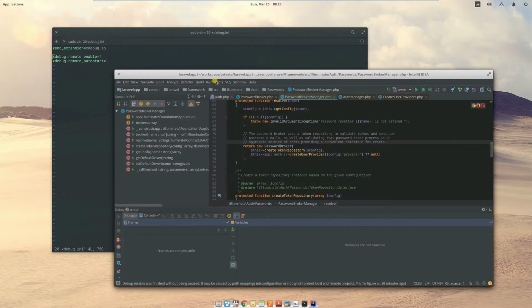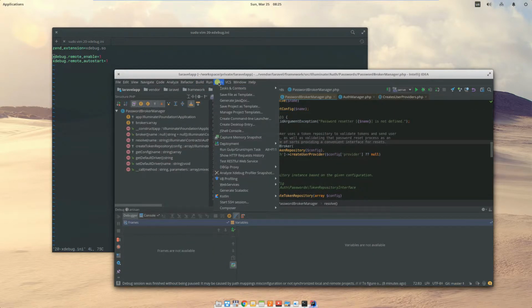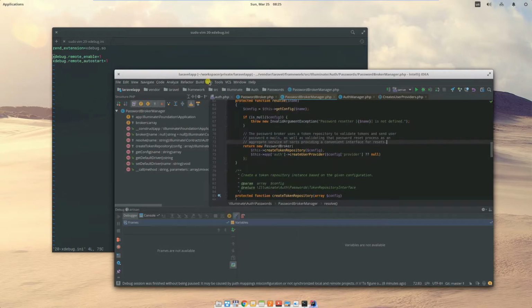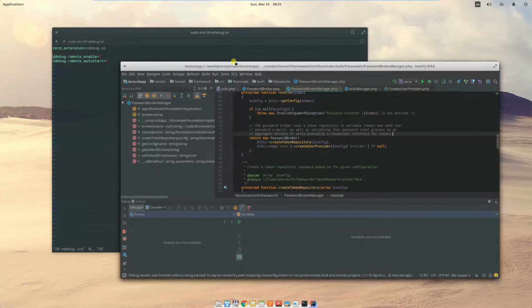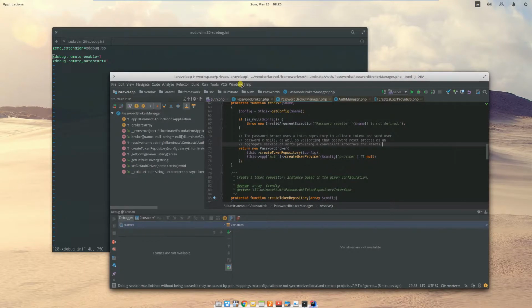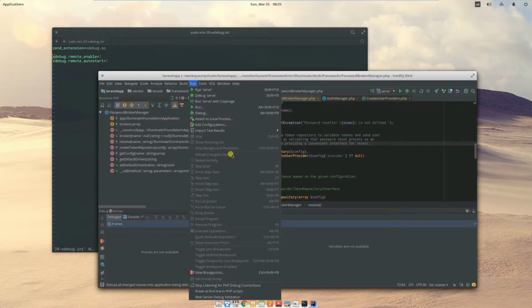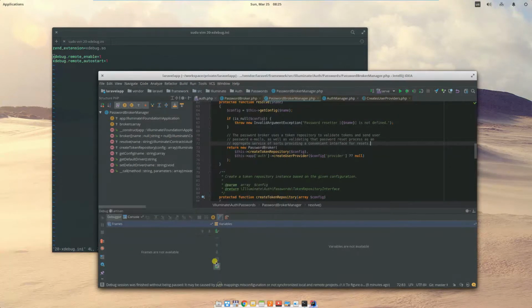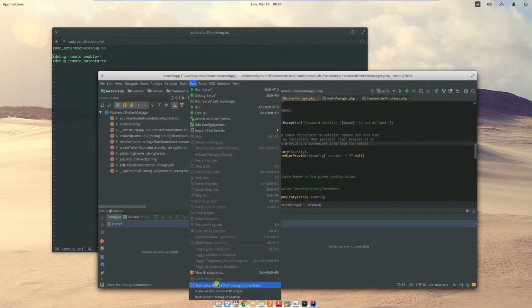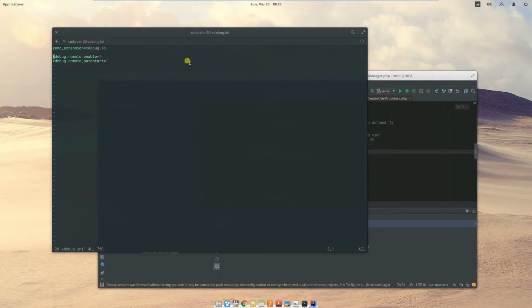PHP Storm has this tool for XDebugging. I think it's called... for one thing, just to be clear, I'm not running PHP Storm. So I'm running IntelliJ Ultimate Edition, which has a PHP plugin which has the same features as PHP Storm, but this isn't actually PHP Storm. This is IntelliJ IDEA. But PHP Storm has a very similar function to this. So under Run, you'll see there's a Start Listening for PHP Debug Connections. So let's just actually do this.